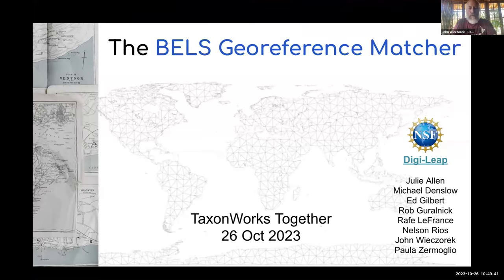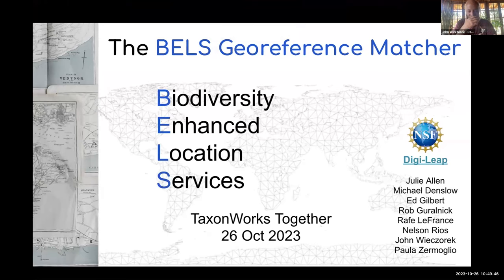I'm going to talk about one specific part of BELS. And before I do that, I'm going to tell you what BELS is. It stands for Biodiversity Enhanced Location Services, of which a georeference matcher is just one.